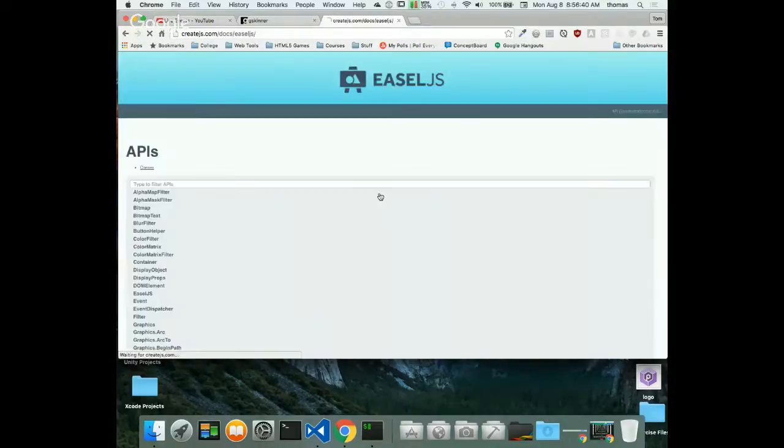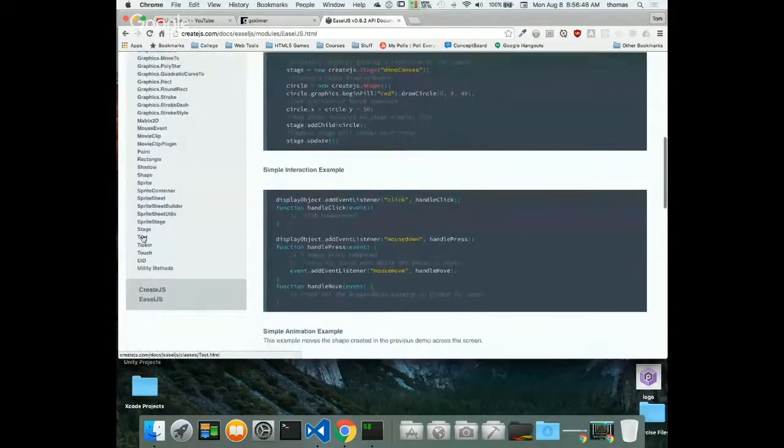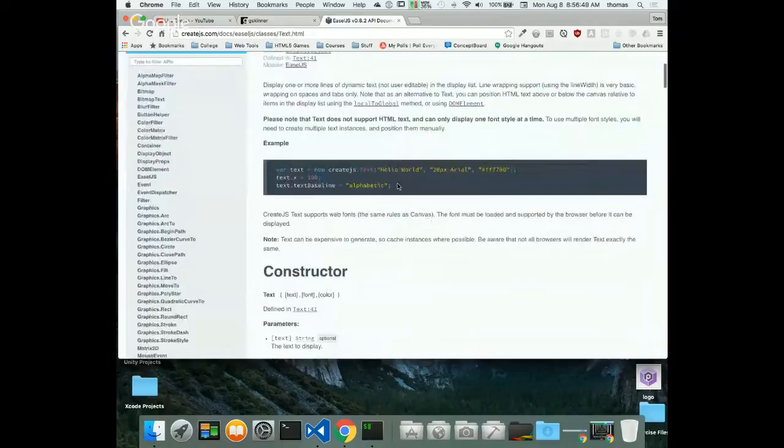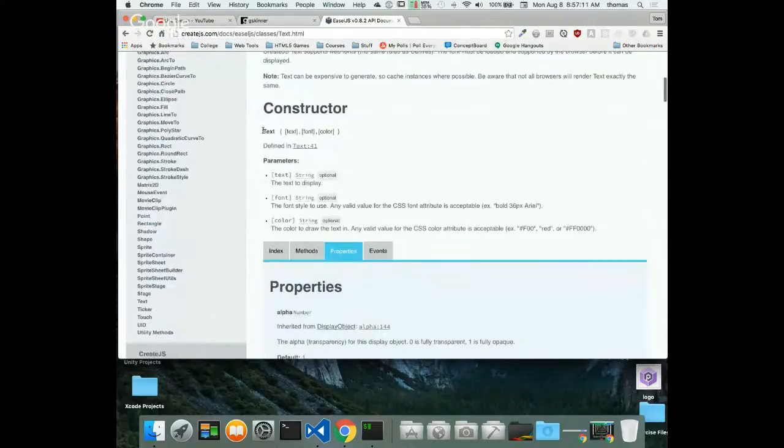If I go to docs and look down at a standard object, for example the text object, this is the one we did, this is the text class. Notice that we have to use the new keyword because text is a class, and the constructor of the text class takes three optional parameters. Hello world would be the string, some kind of font, and the font color. Those are the three things that are optional. If I scroll down to the constructor definition, you can see that text takes three objects as options. The square brackets tell us it's optional. You don't need to have it.